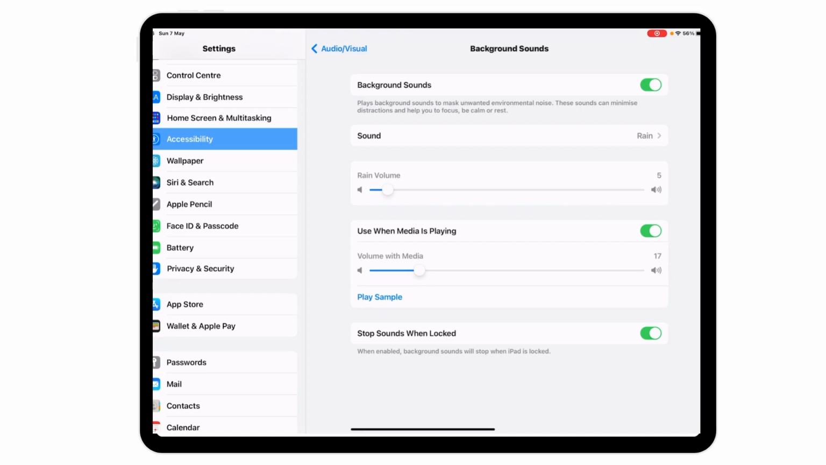Now the last part is, if you want this sound to stop when your device is locked, you just switch it on. This is how you enjoy an ambient sound on your iPad and iPhone.